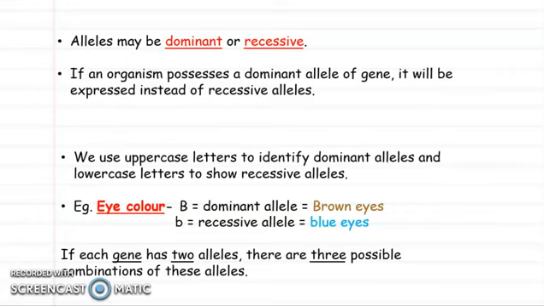We use uppercase letters to identify dominant alleles and lowercase letters to show recessive alleles. In eye color, for example, capital B represents the dominant allele, and this codes for brown eyes. Little b represents the recessive allele, and this will code for blue eyes. If each gene has two alleles, then there are three possible combinations of these alleles.